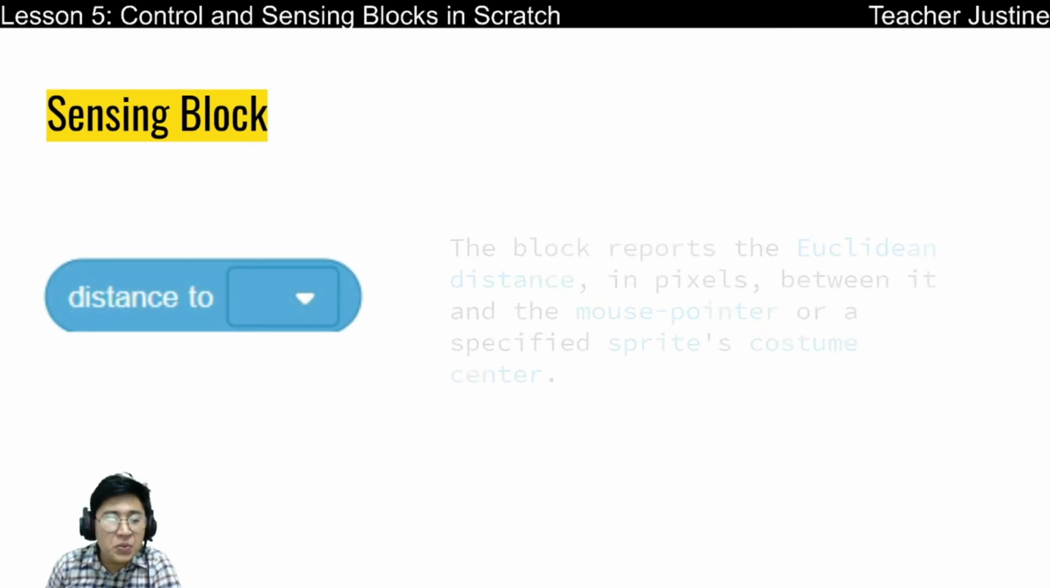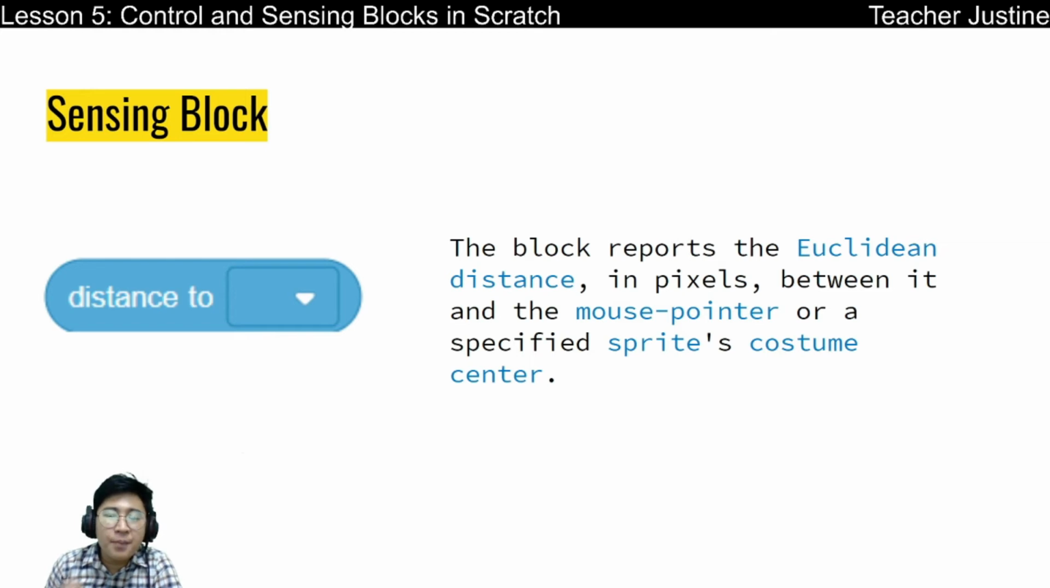So distance to. So this block reports the Euclidean distance, in pixels, between it and the mouse pointer or specified sprite's costume center. Okay, so this is used if you want to know the distance of your sprite to another sprite or to the mouse pointer.